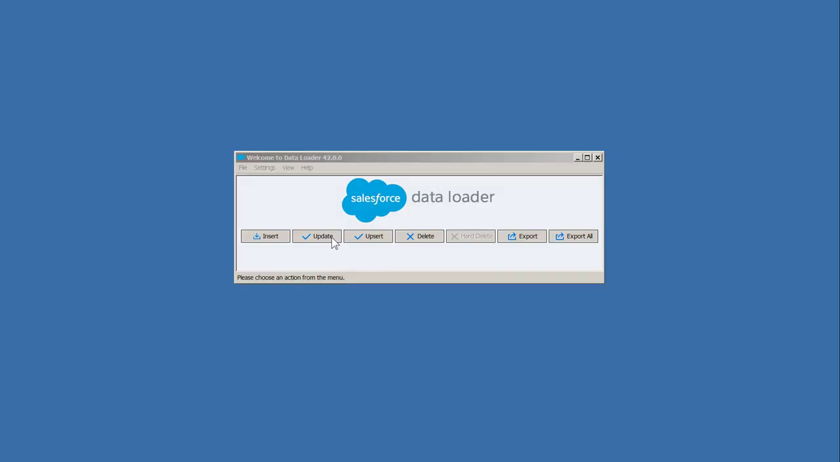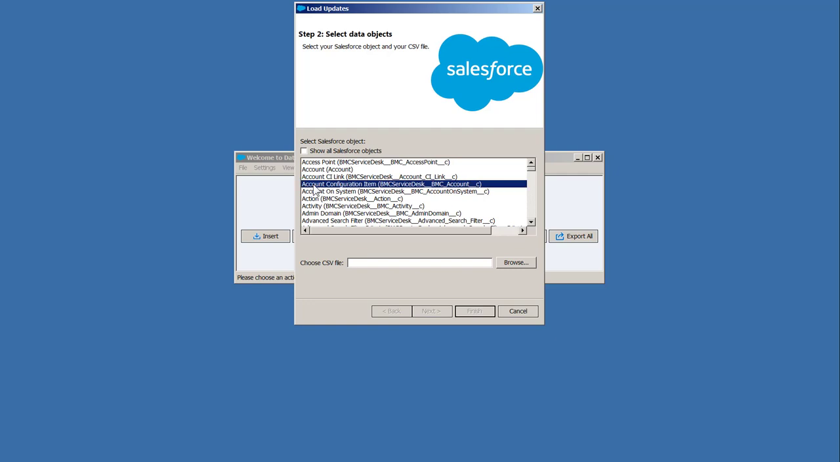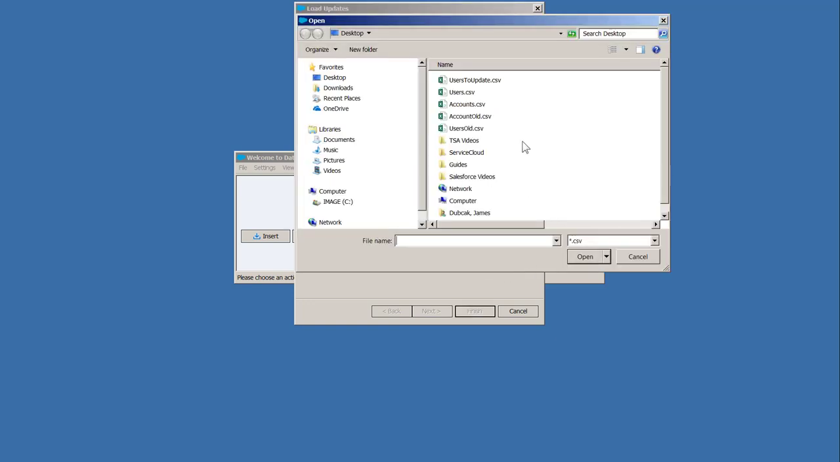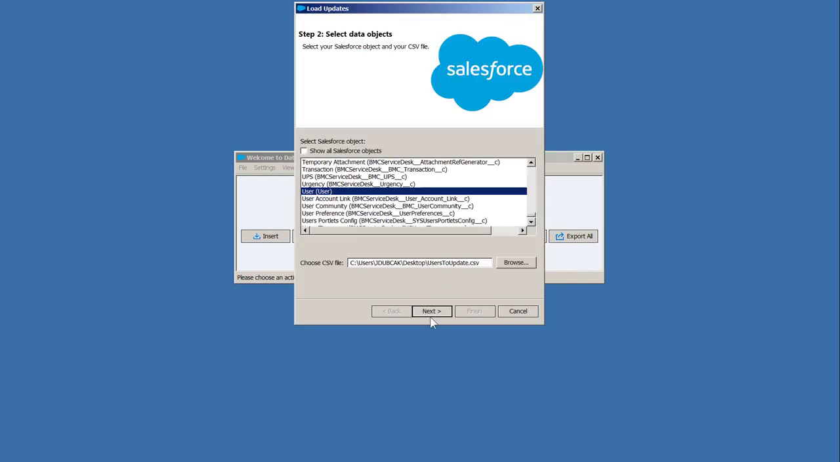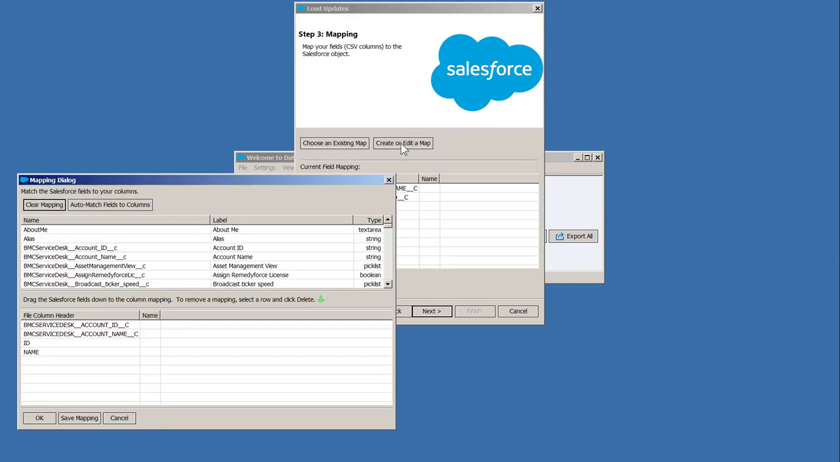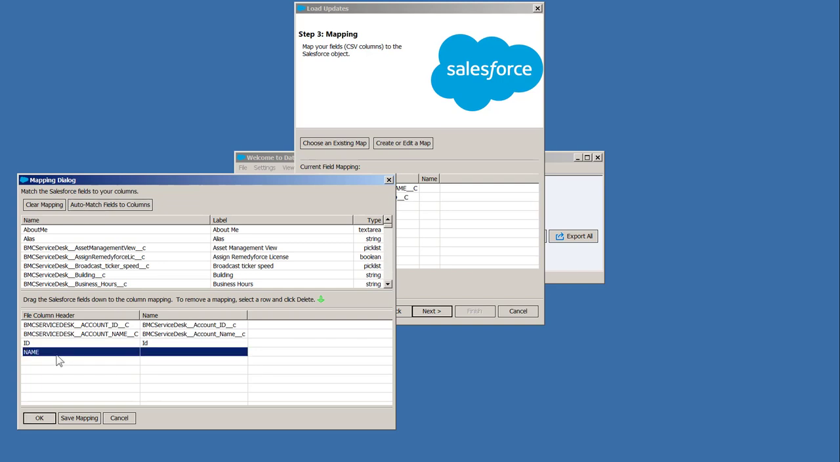Go to Salesforce Data Loader, click Update, go to the Users object, browse to our newly created file, click Next, click OK, click Create or Edit Map. Since all the fields match, we auto match. And we don't need this field.